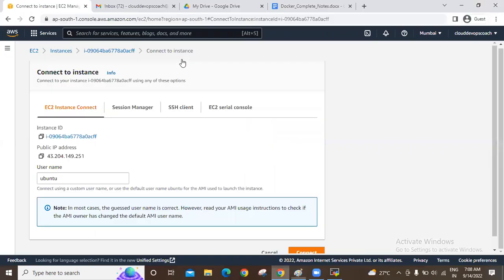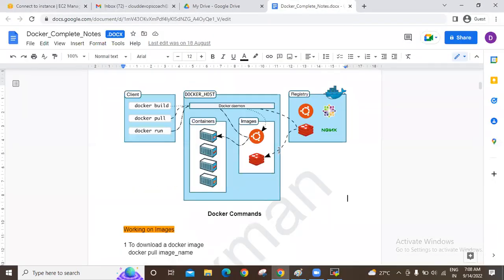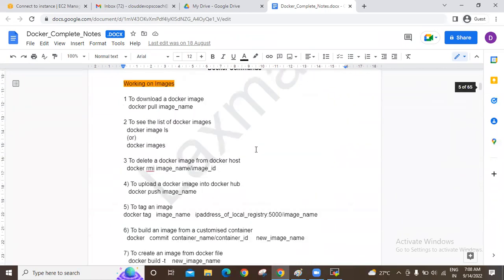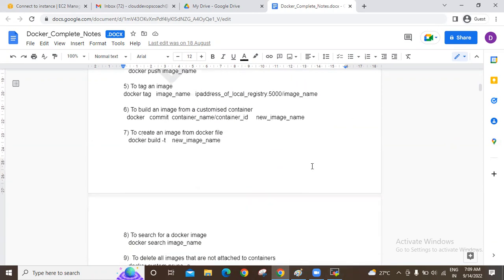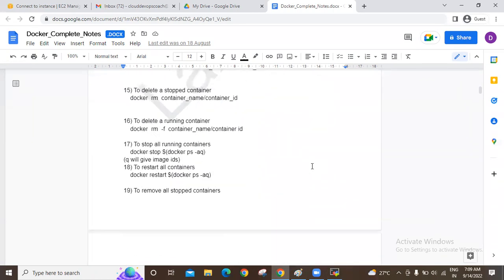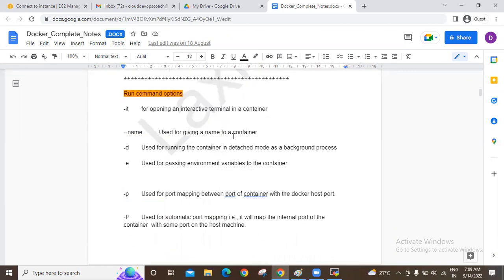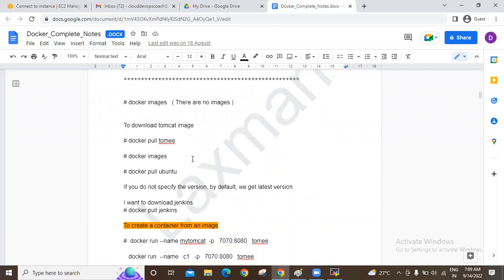Now let's explore a few more things. Before exploring, let me briefly tell you this. In order to download the images from the registry, we use docker pull and the image name. Before explaining these commands, we will do them practically. For example, I want to pull the Tomcat image. First you should know the official image name of Tomcat.